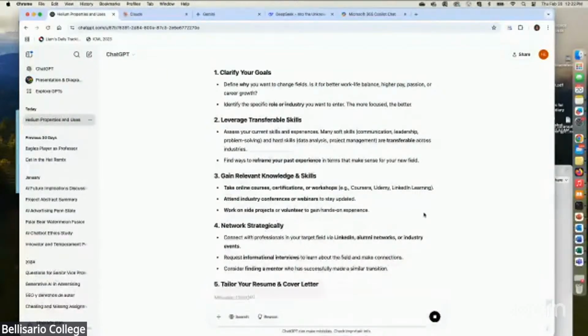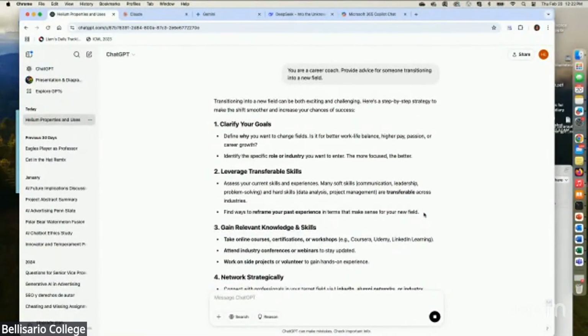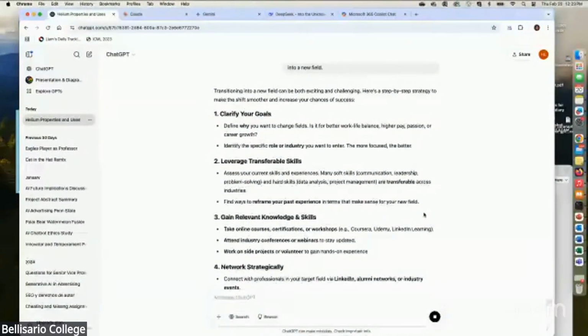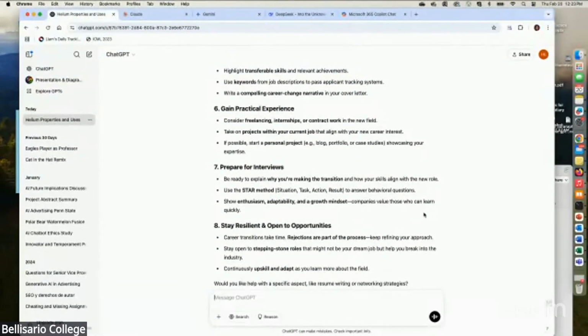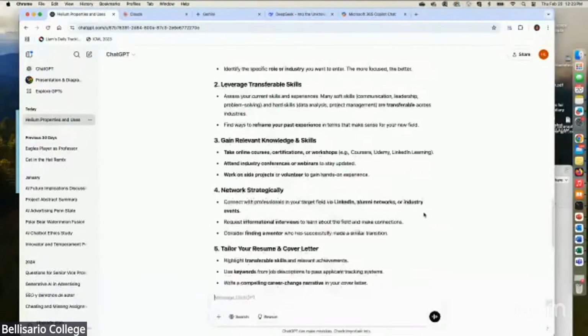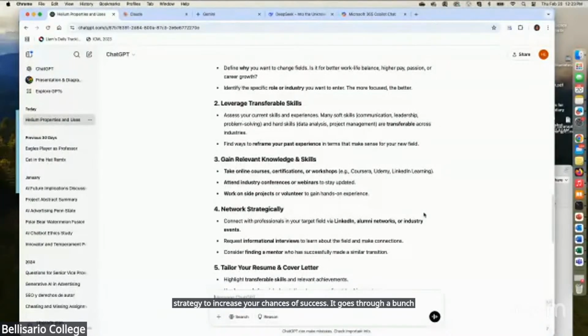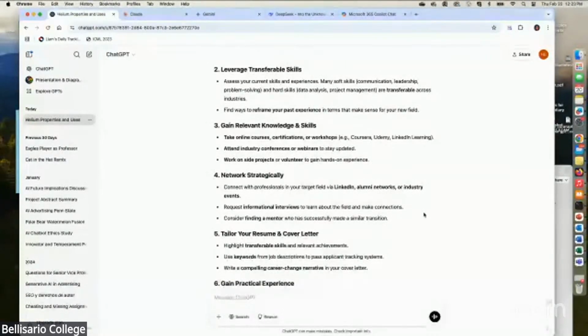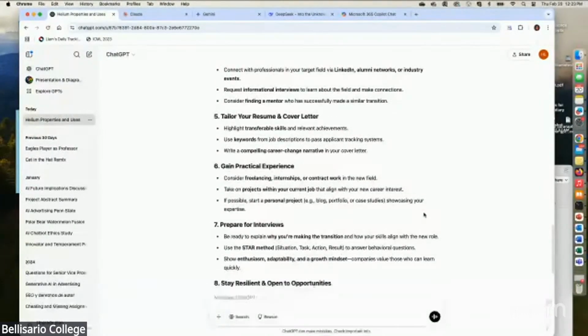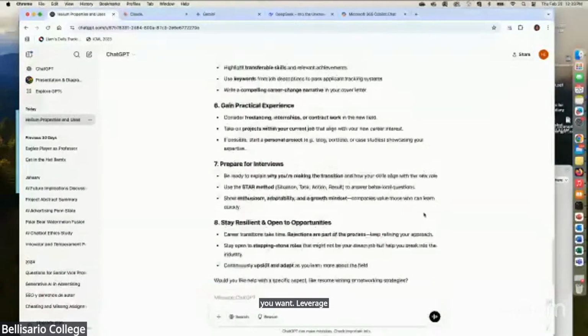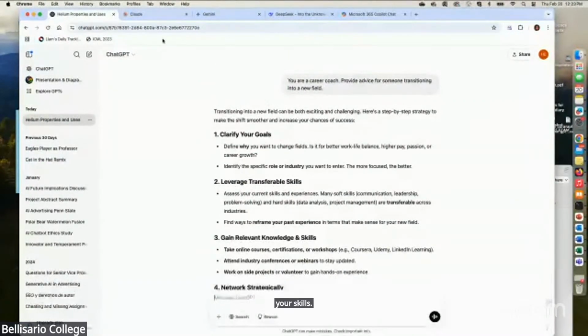And it looks like it probably did this for us. So, transitioning into a new field can be both exciting and challenging. Here's a step-by-step strategy to make the shift smoother and increase your chances of success. And it goes through a whole bunch of pieces, and it's still writing things that might be very helpful in this particular goal. So: clarify your goals, define what you want, why you want to change fields, leverage your transferable skills, gain relevant knowledge and skills, network strategically, tailor your resume and cover letter, etc. So this is a really nice summary of things you might want to do if you're thinking about changing fields.